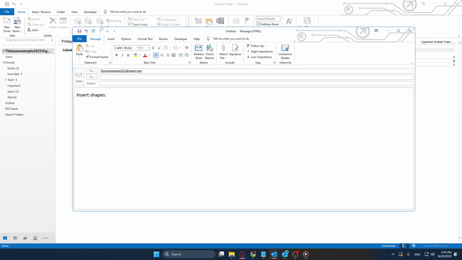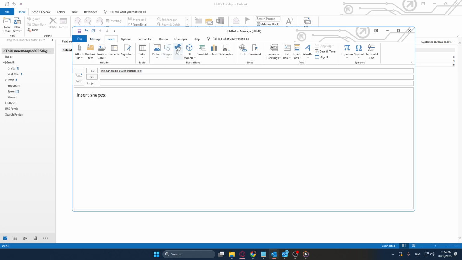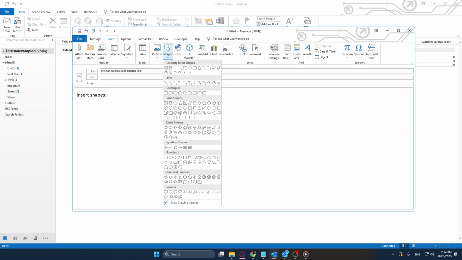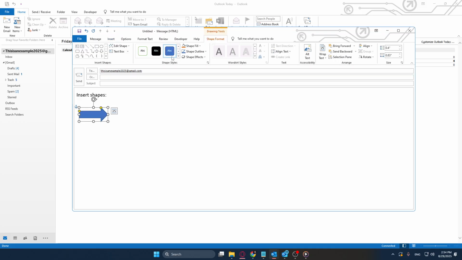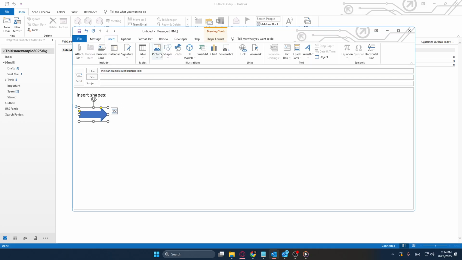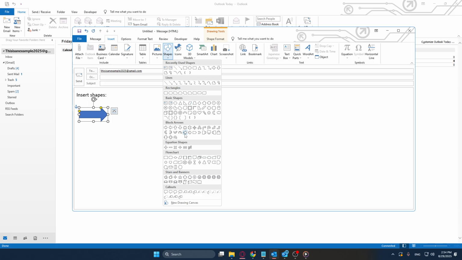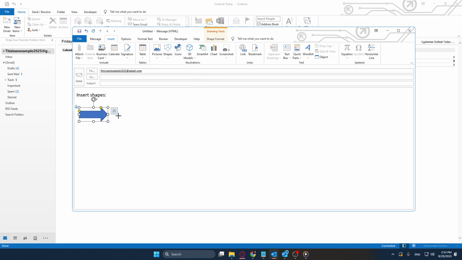You'll be presented with a variety of options, including arrows, lines, and other graphical elements that you can easily insert into your email. Simply select the shape of your choice, click into the body of the email where you want it to appear, and drag to adjust its size. This feature adds a professional touch to your correspondence, especially when you're providing directions or highlighting important information.